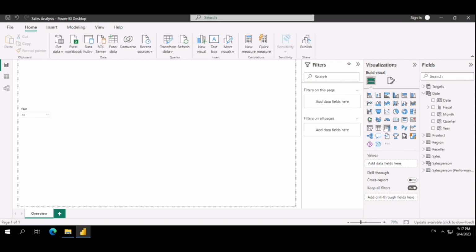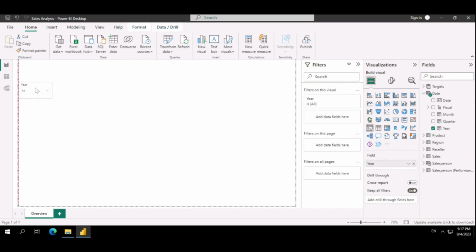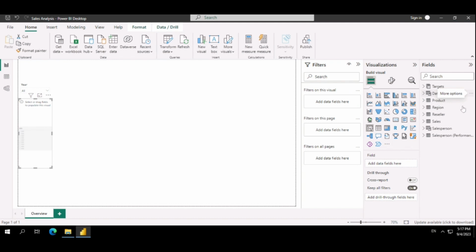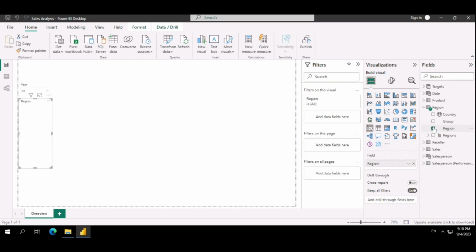Now we will create a second slicer based on the regions. So this is the second one which we will create. We will just adjust the size of this, and then in the regions table we will click on region, not the hierarchy part of the region, but just the general region field. And if you can see, we have a list of regions here as well.